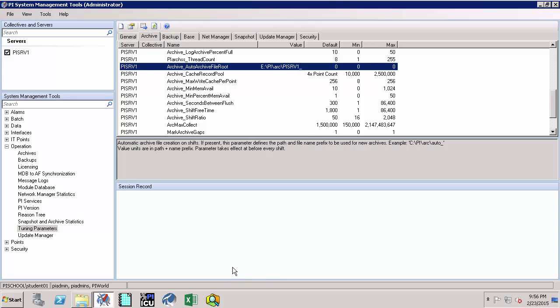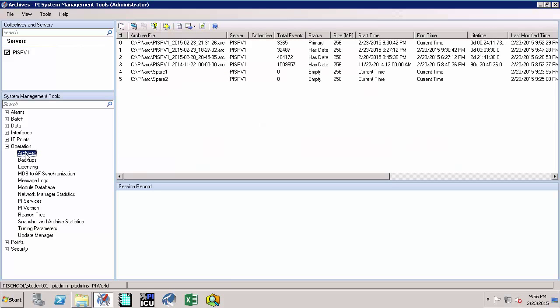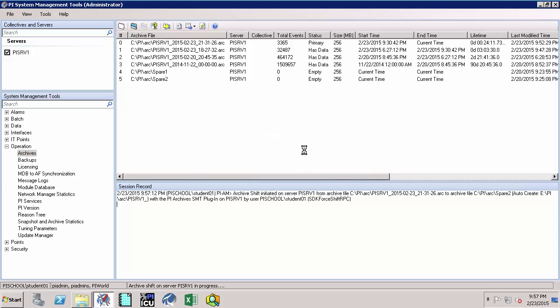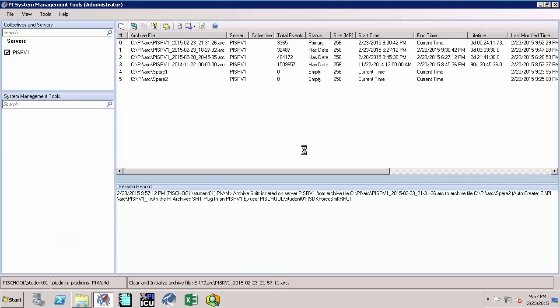Then we will perform a so-called archive shift so that the new archive gets created on E drive. So as to do that, let's go back to Archives tab here and click on the Force Shift button, which is this one. It says Force an Archive Shift. Let's click that one and it should create a new archive under the new location.